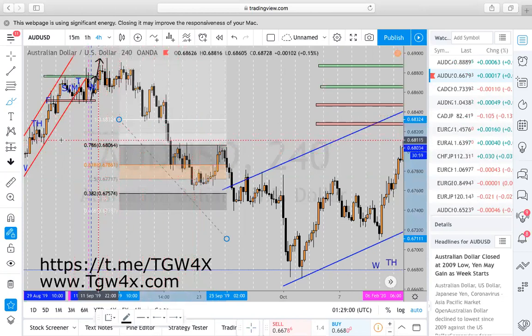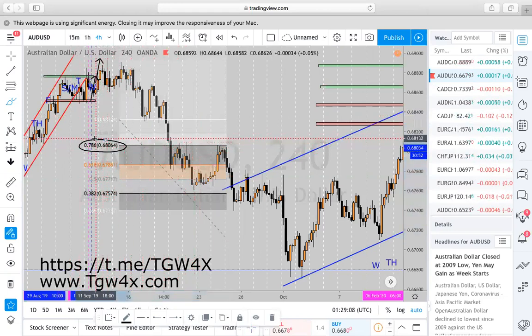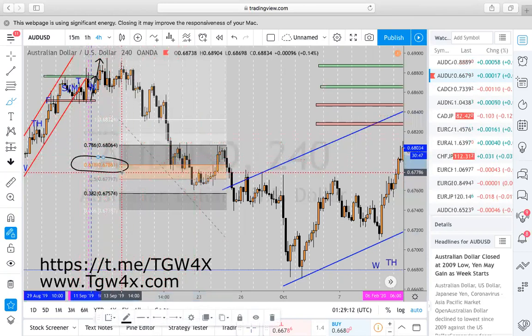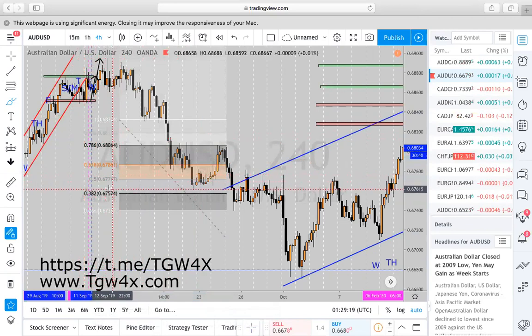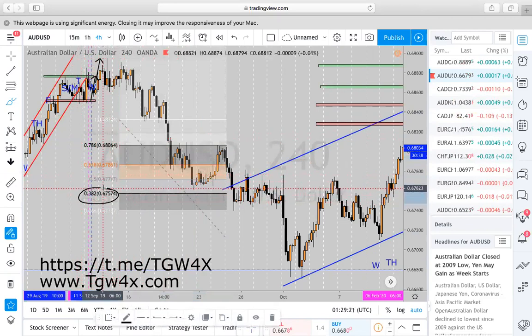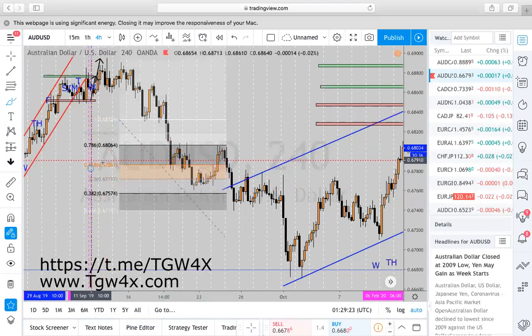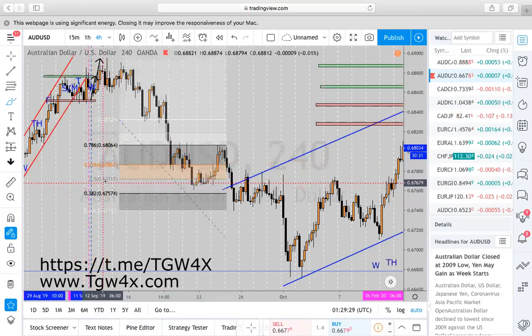The levels I look for in this Fibonacci sequence are the 786 right here, the 618, which is our golden ratio, and every now and then we will get a 50% move, and then right here the 382. So 786, 618, and 382 are my main ones. The 50% is rare. Every now and then you will get that retracement. But let me show you why and how this works.